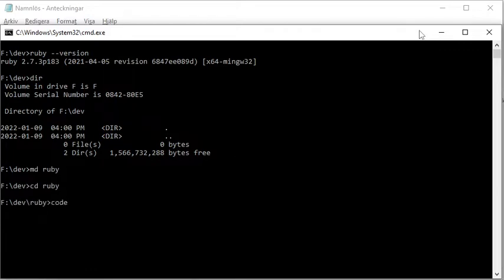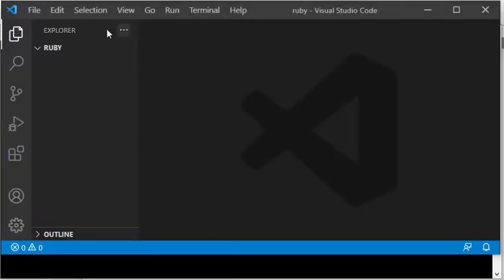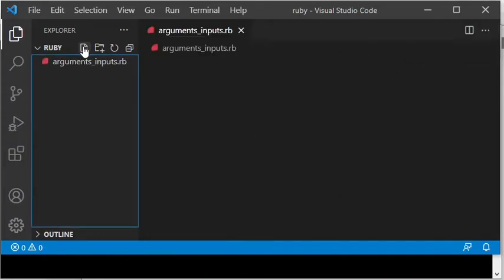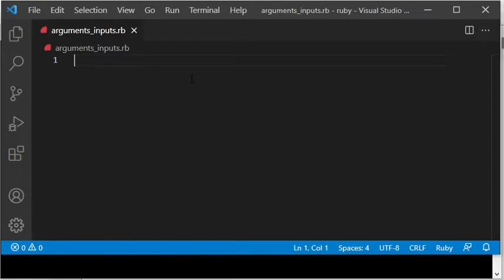Then I start Visual Studio Code by typing code and a dot, which is the path to the current directory. When Visual Studio Code has started, I create a new Ruby file, arguments_inputs.rb, in the new Ruby directory. When you are creating a Ruby script, you do not need to put the code in a class with the main method, which is needed in some other programming languages.